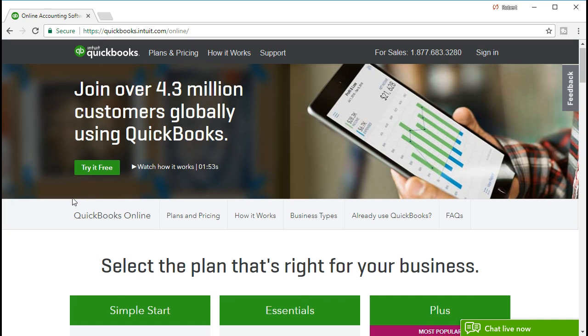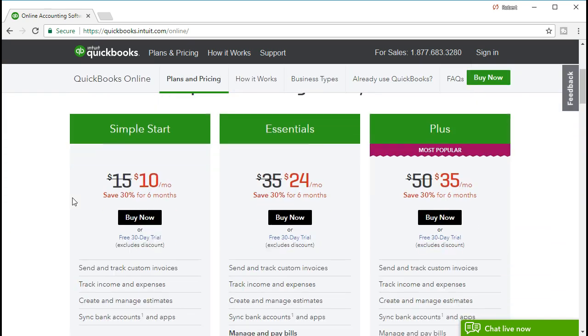When considering the online version, there are still some options here. We have the Simple Start, we have the Essentials, and we have the Plus options. They all have their pros and cons. Obviously, the price is going to be the major pro for the Simple Start. If you just want to invoice and get used to QuickBooks Online and see what it's like, then that would be a good way to go. You can then upgrade to the Essentials or Plus at a later time.